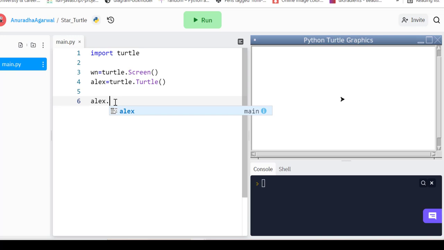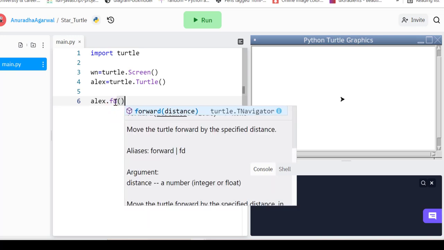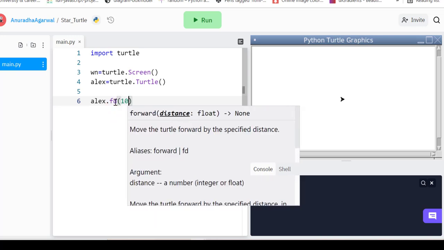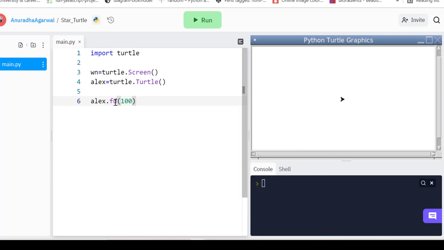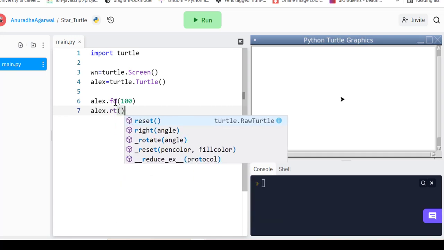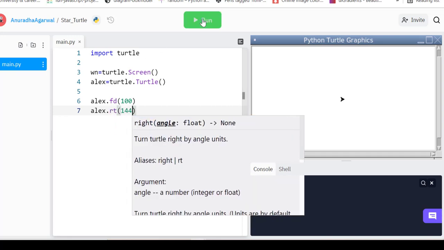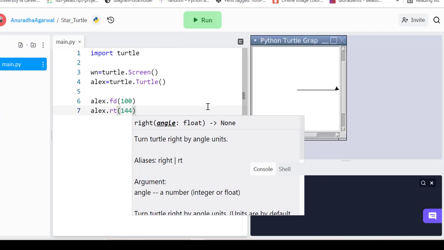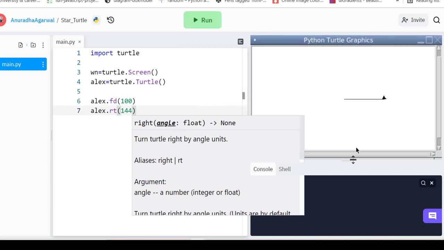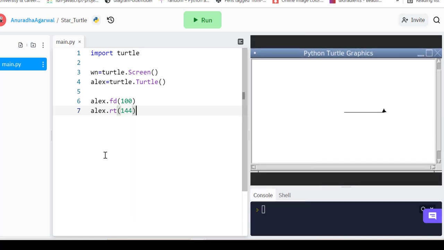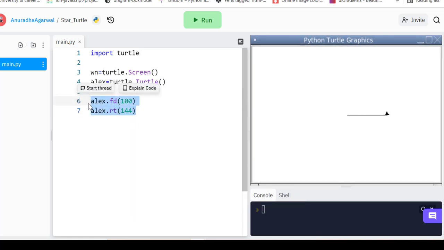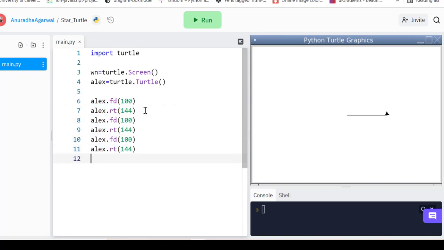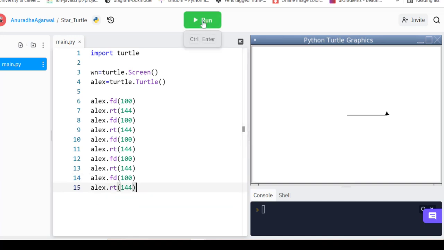So Alex dot fd is the command to move it forward. I move it by 100 steps, and then I want to turn it right by 144 degrees. Let's see. Okay, so now I will repeat this step 5 times. So I'll copy this and paste it 4 more times. I hope it works. Let's see.